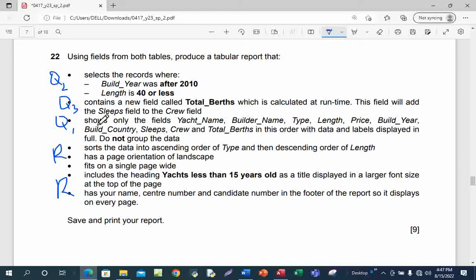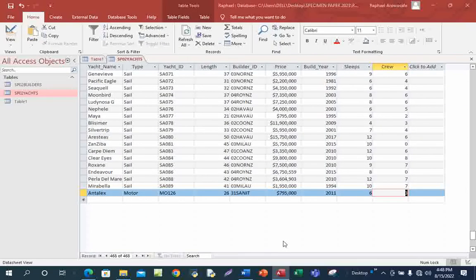So the first thing we are going to do now is query before creating the report. So I am going to start with this. Build country, show only the fields yacht name, builder name, type, length. So we are going to follow the order of the fields specified in this query. So let's do that right away. Please make sure you close everything here. Make your database blank. Save, then close.